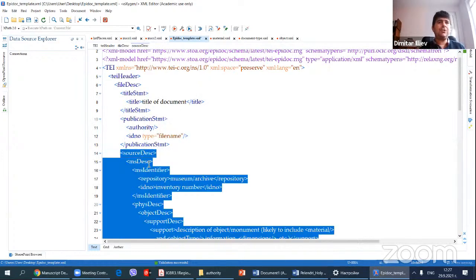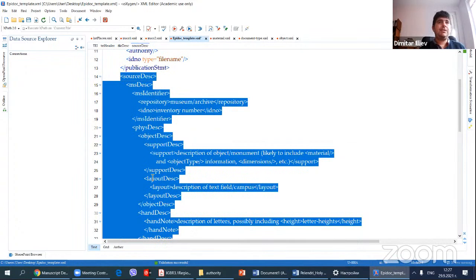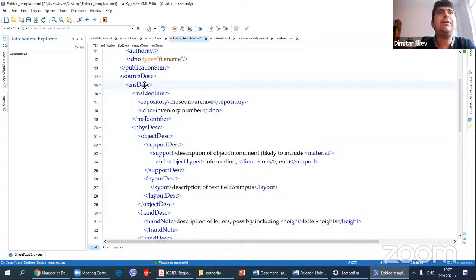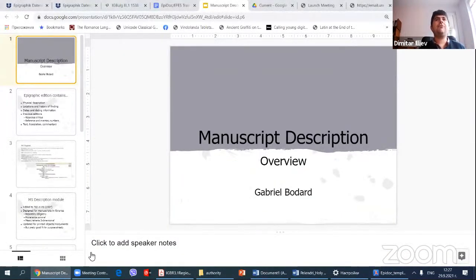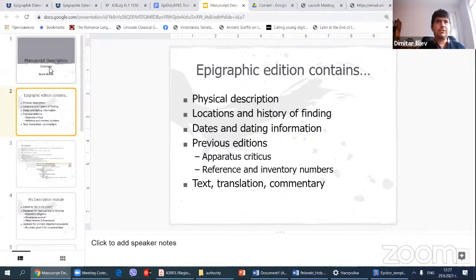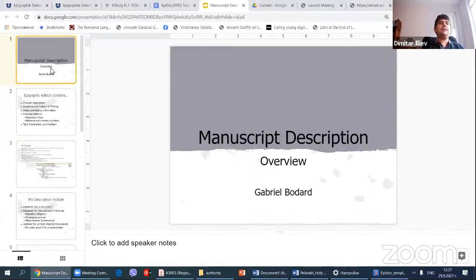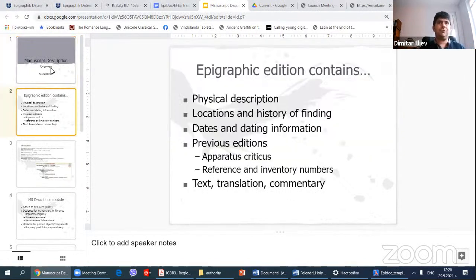Then you have a source description, which concerns the description of the source based on which you make your electronic publication, of which the main part is called msDesc, which stands for, as we saw yesterday, manuscript description, because in TEI, of which EpiDoc is a subset, it was originally meant to be the description of a medieval manuscript, and then we just inherited the name of the element to also describe documents which are not necessarily manuscripts, other text-bearing objects.